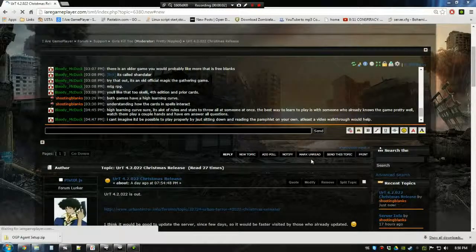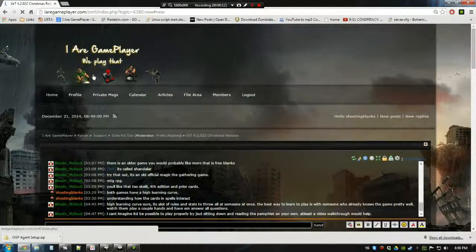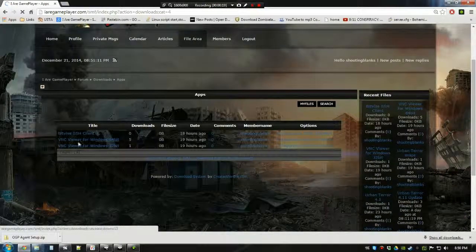Okay, I'm going to show you how to connect to a server using VNC and using BitVise. If you go to our website, hiragameplayer.com, on the file area, apps, it opens up, and here are some of the apps that we need: the BitVise SSH client, and then the VNC viewer, 64-bit or 32-bit.